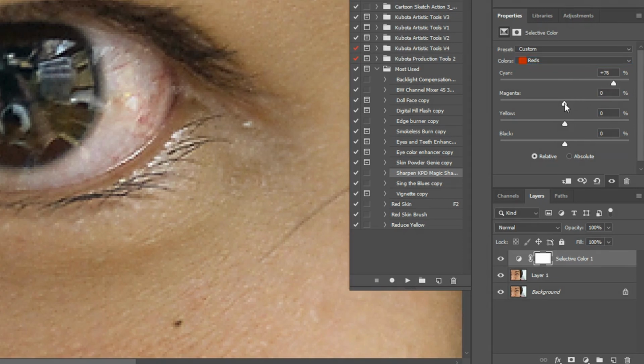Next up with the magenta, you can play with it, go left and right. I'd say a little bit to the left with the magenta. Yellows, you'll probably want to go a little bit to the left as well. And same with the blacks, just a little to the left. But it's just kind of eyeballing it, pun intended, of just trying to get it to be a little less noticeable. Then from your colors drop down, switch to your yellows, and you're going to repeat that process.